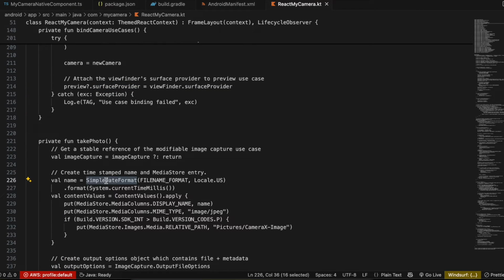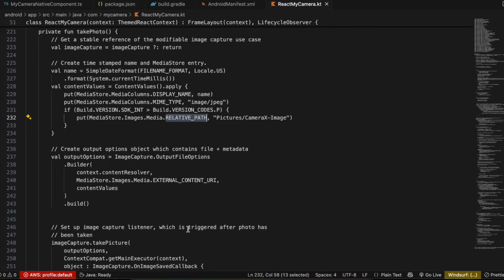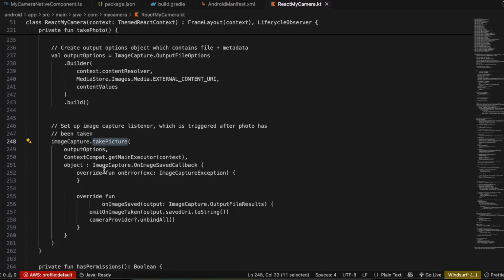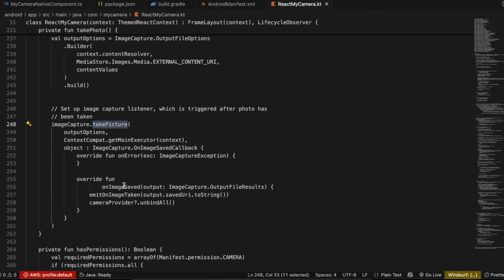Here we initialize our simple date format. Then inside content values, we pass the display name, mime type, and if Android version is greater than P, we also set the relative path. Then here we do image capture output file options. Then here we do image capture take picture, and here we override the on image saved.